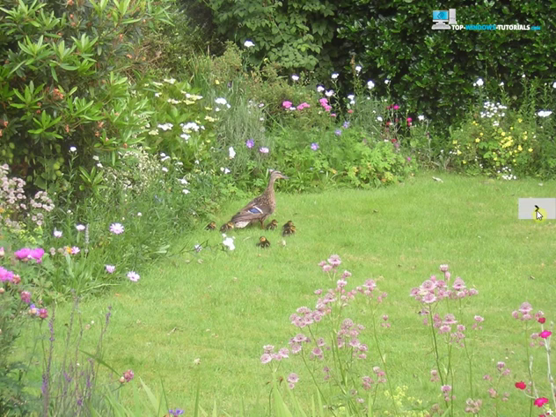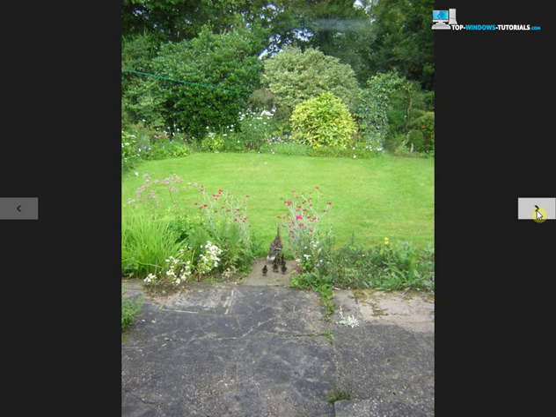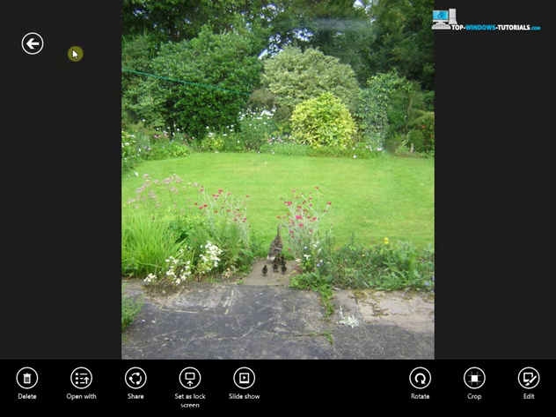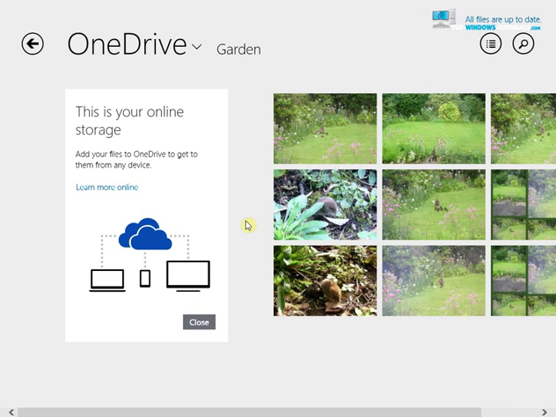Now if I use these arrows here, I can flick between images. Move your mouse to the top left and click to make this arrow appear if you want to go back to the contents of your OneDrive. Okay, so I'll just click on that and we're back to the garden folder. And let's go back from here.